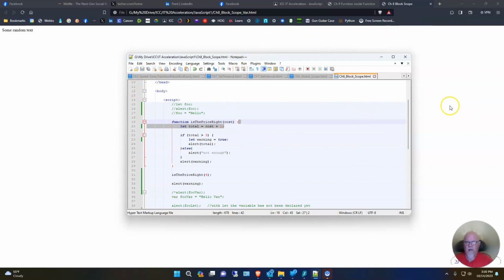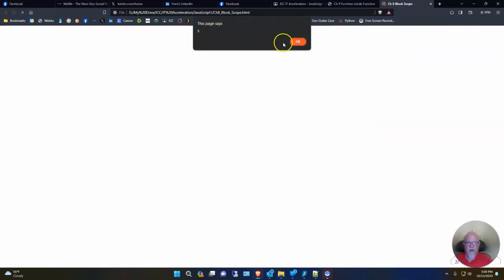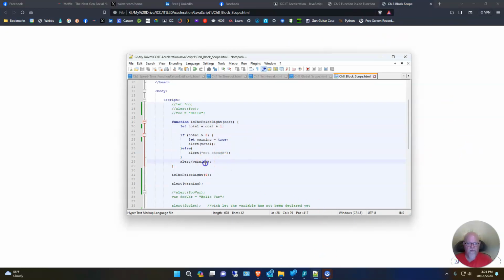So let's try it one more time. Do block scope. And there is 5. And why did it display true? Oh, that's okay. That's what's going on there. Because this is inside of its own block, this cannot see it because it's not part of that block.